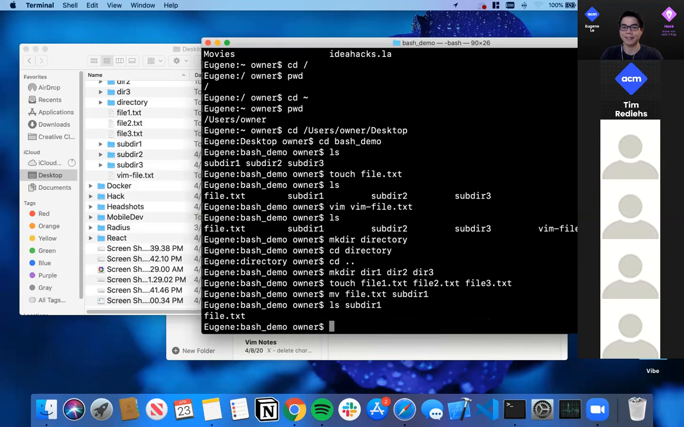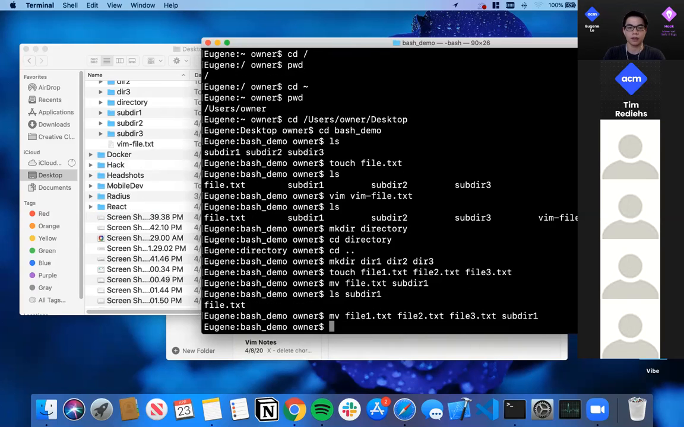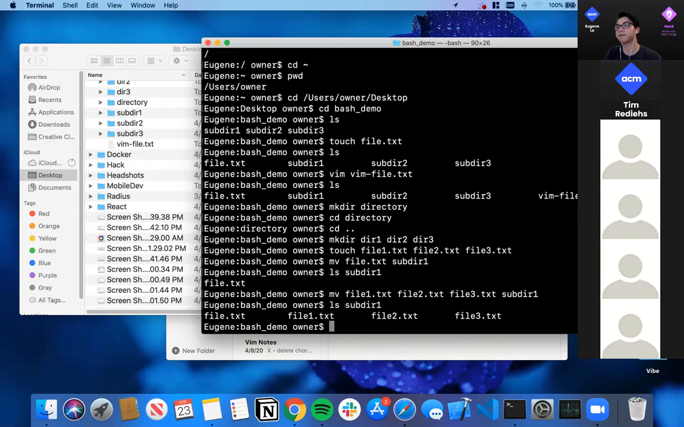Similarly to touch and make dir, you can also do the same thing with multiple files. If you want to do file1.txt, file2.txt, and file3.txt, and you wanted to move all those into subdir1, you can list as many arguments as you want, but the last one has to be the directory you want to move it into. And again, if we do ls subdir1, we can see that all these files now exist here.